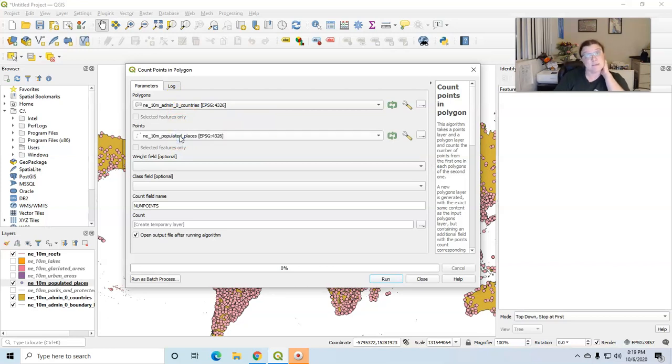So what I'm asking the computer to do is count how many populated places are in each country. It's looking at those points and those polygons, and it will break it up based on that. We've got polygons, points. I'm not going to worry about anything else. It's called number points. You can name it something else later if you'd like. Actually, let's go ahead and do that now. Why not? We'll call it city count.